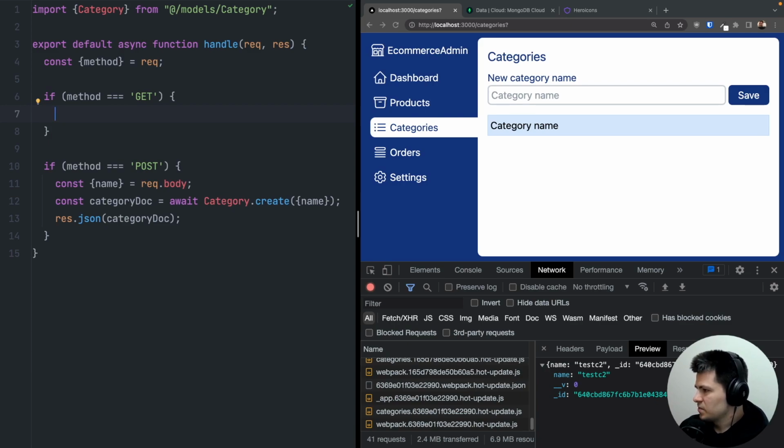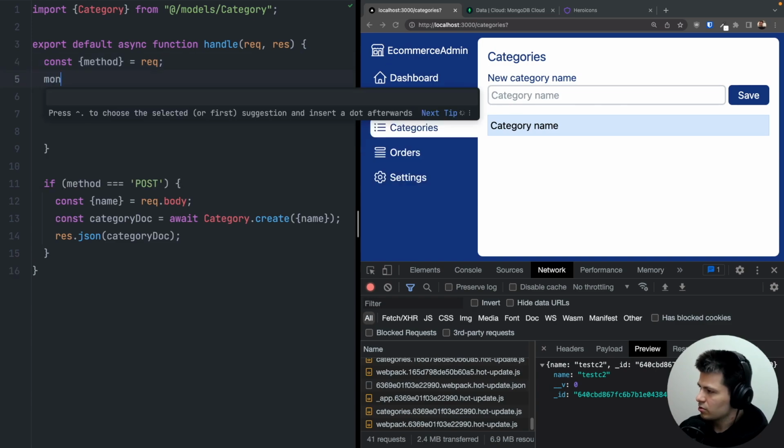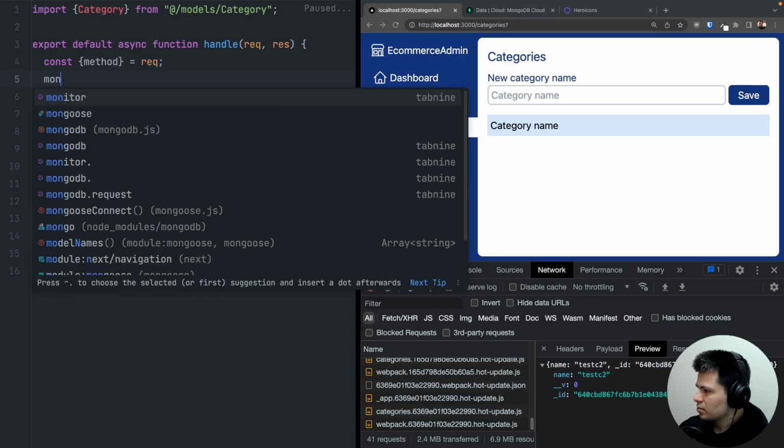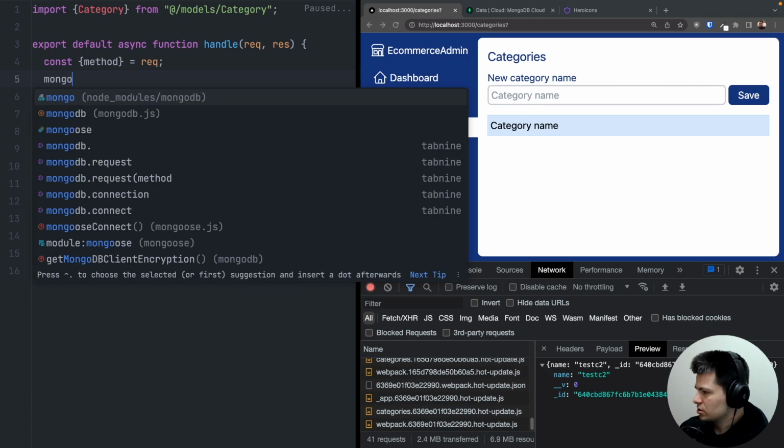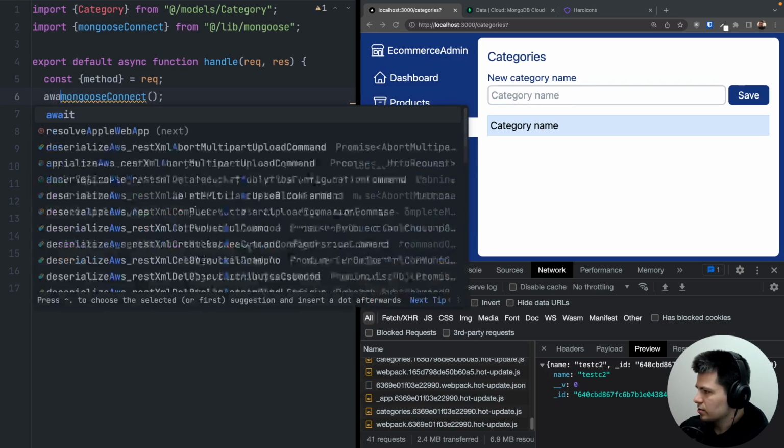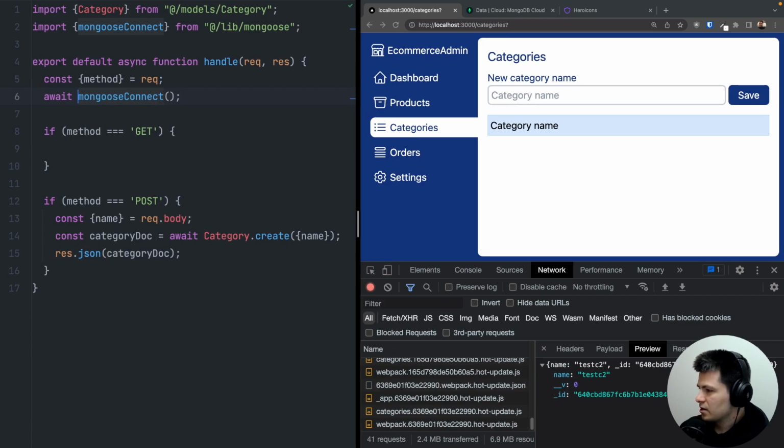But before we do this, I forgot about one thing here, and it's about the Mongoose connection. So I will add mongoose connect, and I will add an await here. It worked even without this Mongoose connect, but that's only because we were doing other requests at the same time. If you're using a database in any function, you need to always add mongoose connect to connect to the database in case you are not connected.